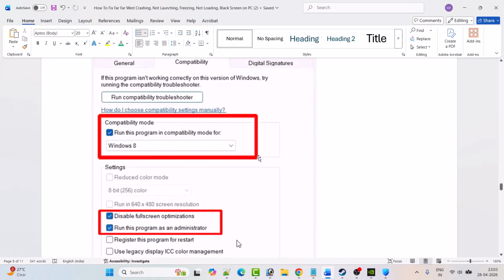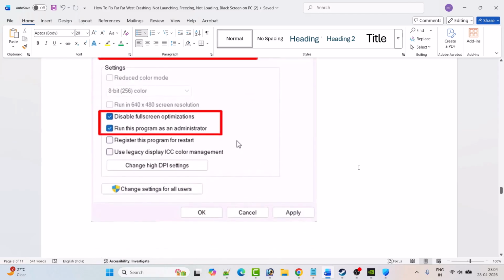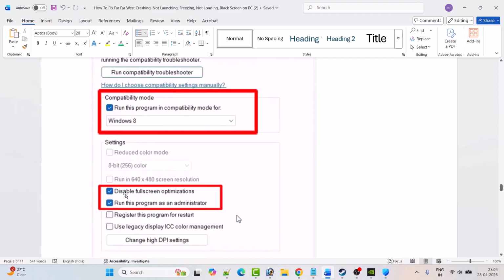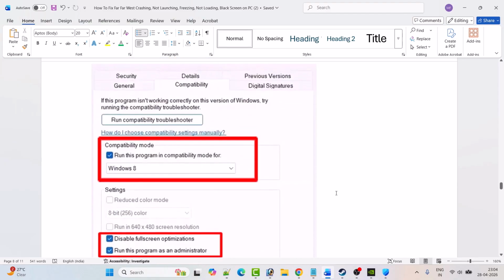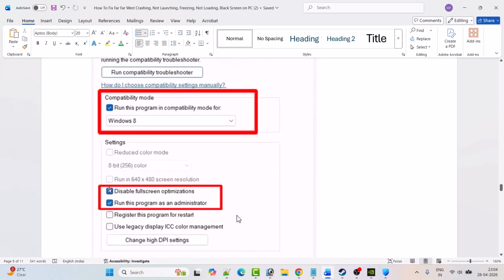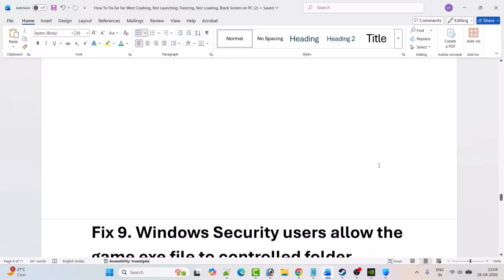If it's still not working, then from the drop down here select Windows 7, hit on apply, OK, and then launch the game and check. If it's still not working, then also check mark disable full screen optimization option, then hit on apply, OK, and then go ahead, launch the game and check. Now if still your problem is not solved, then untick all these three boxes. Just uncheck all these three boxes, then hit on apply, OK, and then follow other fixes mentioned in this video.